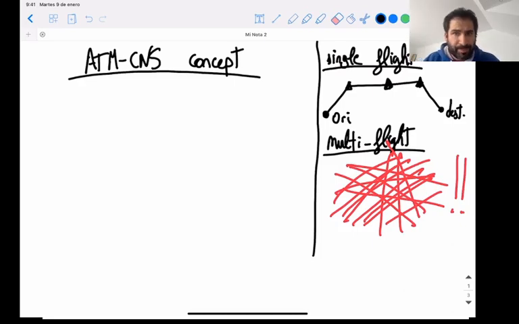Hello everyone. This is a video on the so-called air traffic management communication navigation surveillance concept, in short ATM-CNS concept. So first of all, just recall our definition for air navigation. We have it here on the right hand side, right? And it follows somehow a dual definition.